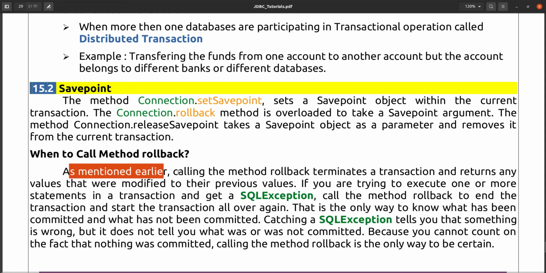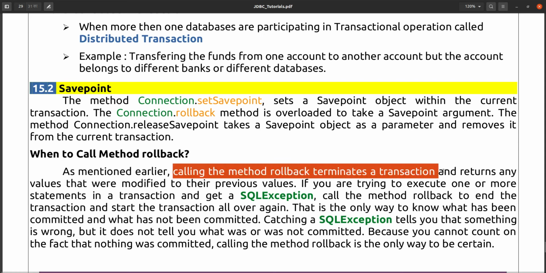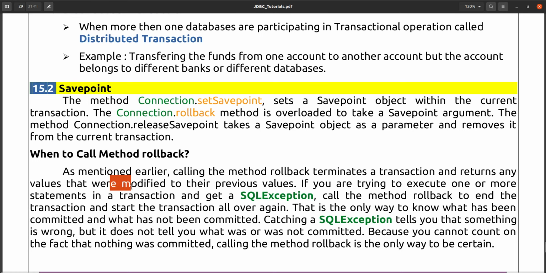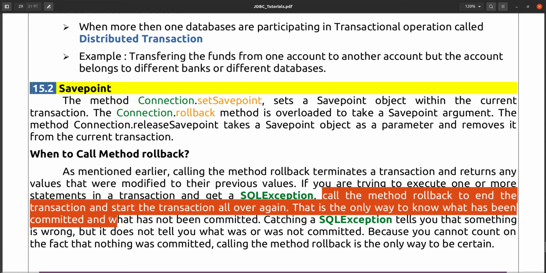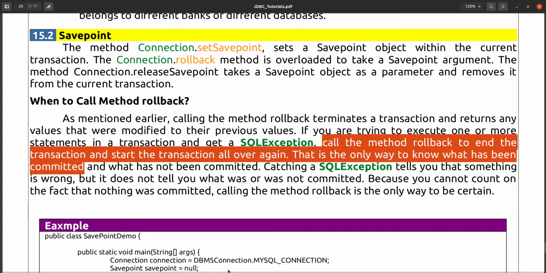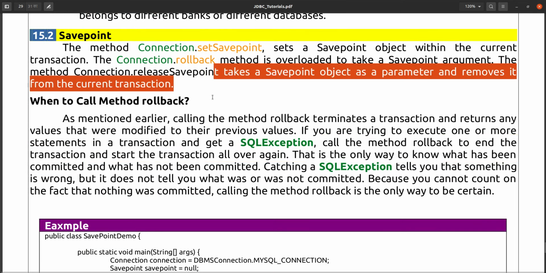As mentioned earlier, calling the method rollback terminates the transaction and returns any values that were modified to the previous value. If you are trying to execute one or more statements in a transaction, you may get an SQL exception. To undo whatever you updated, you can go for rollback directly whenever you are getting the exception. So this is when we should call rollback.